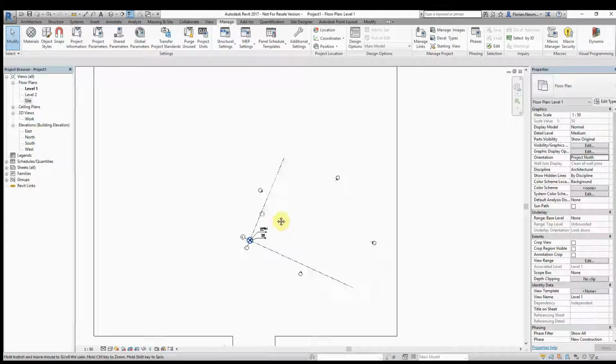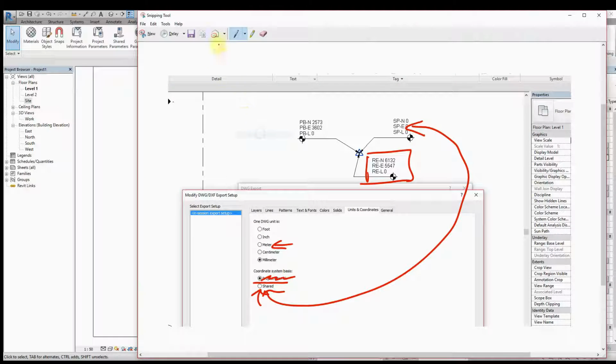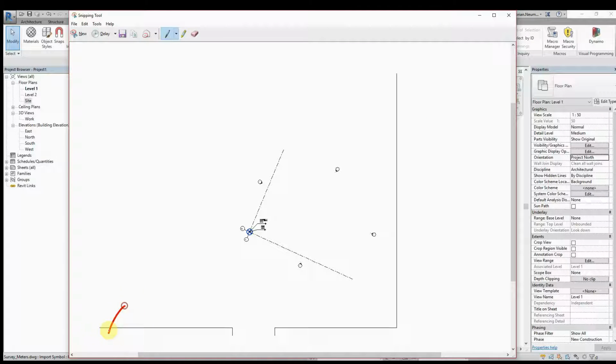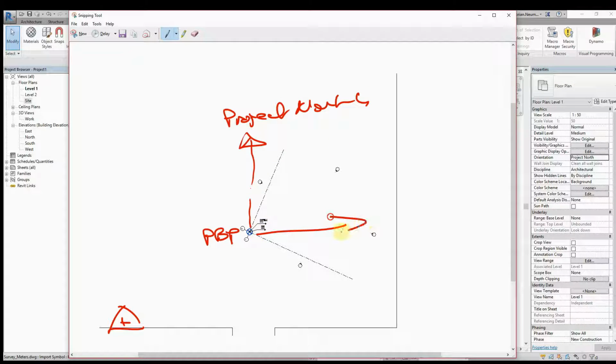The project base point is listening to project north in XY. So having this one here, let's assume we have here our survey point down there somewhere. So this is my project north, and the project base point works together with project north in X, Y, and Z. So basically in X, Y. Z is always going up. Doesn't matter. So in X, Y.